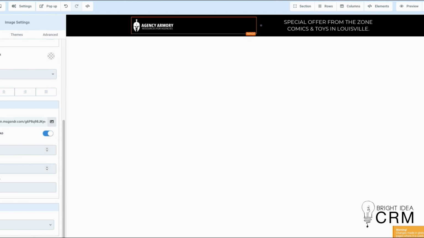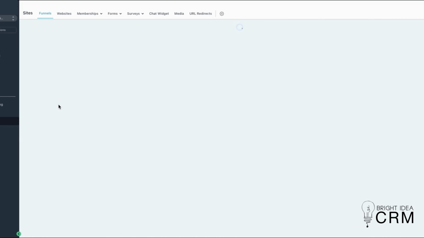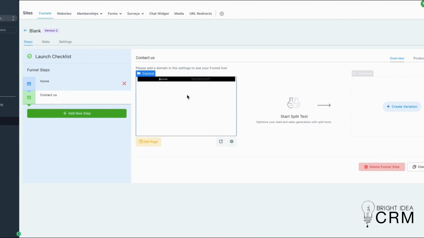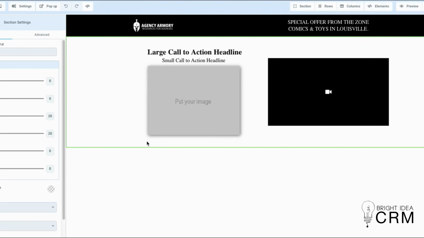So if we go back to our funnel, what we're going to find is that it also updated the home page. See how the contact us has our new logo there? Well, if we click on the home page and we click edit page, it should update there as well. See, our logo has been updated with the new logo. See, when you have global sections, if you save it, you can make changes and it can make changes all across your website.